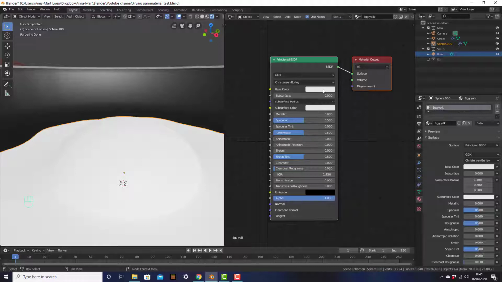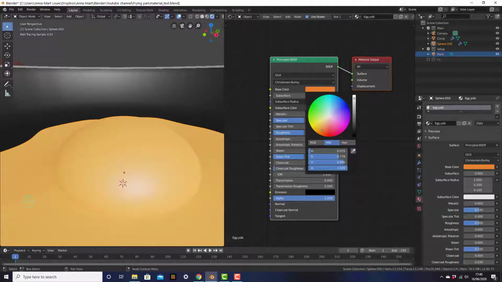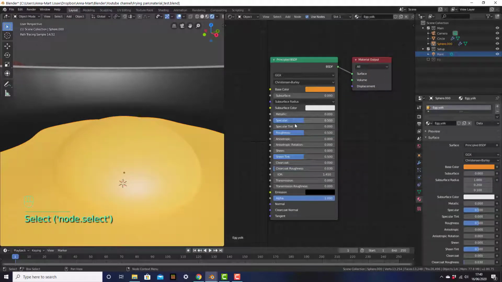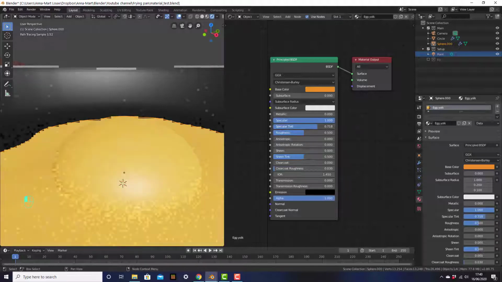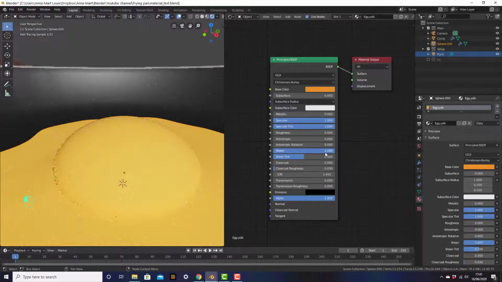So I'm going to change the color first into a nice orangey yellow color. Then I want to go to the specular slider and slide it up all the way to 1, as well as the specular tint. But the roughness I want to slide down to 0, because it has to be very smooth since it is an egg. Then I'm going to slide the sheen as well as the sheen tint up to 1, and the clear coat, which is very important, up to 1 as well. And you can't really see it that well yet because the egg white is also the same color, but once we change the egg white, you will see how good this actually looks.